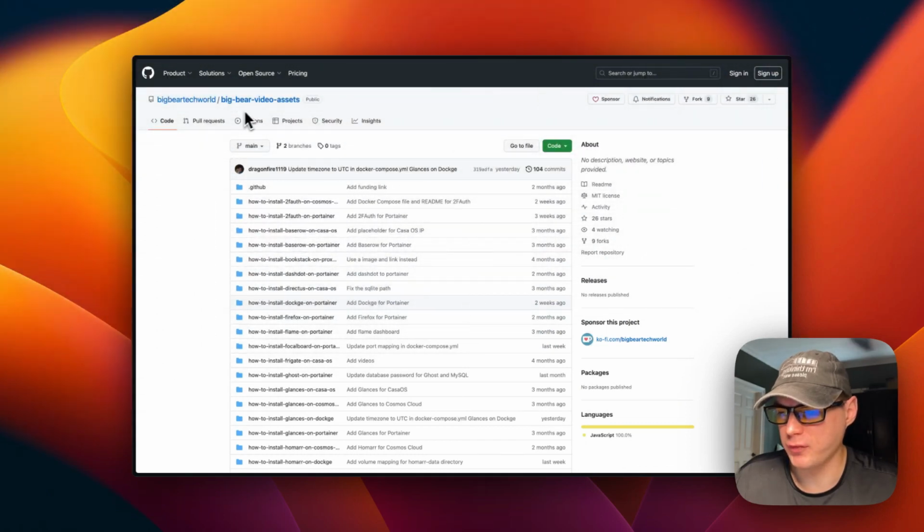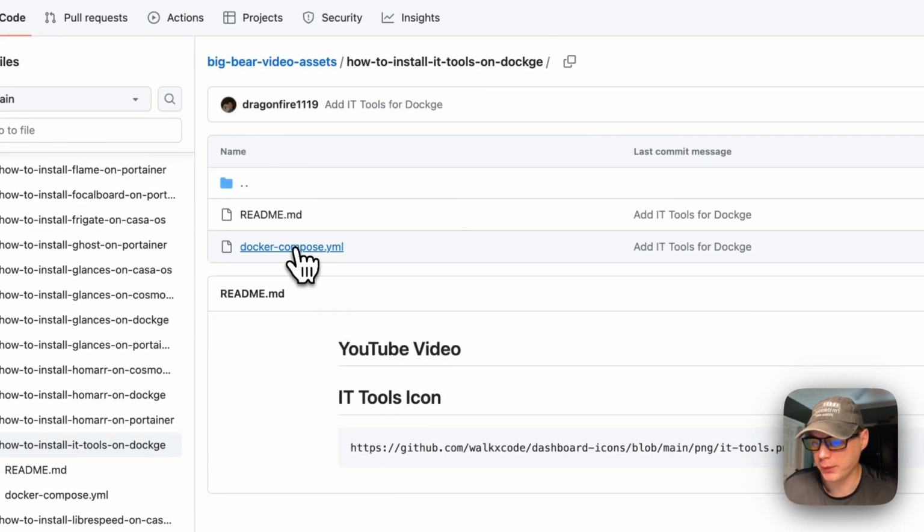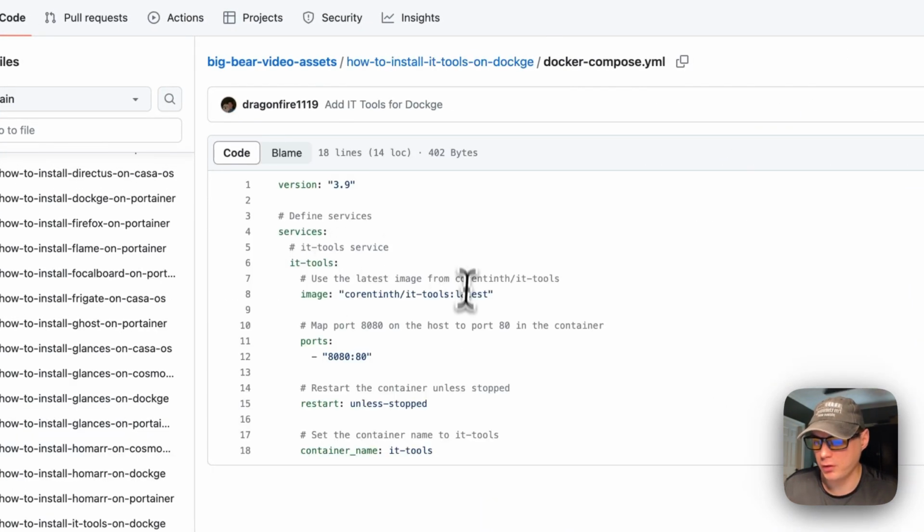So now I'm going to start on Big Bear Video Assets. There will be a link down in the YouTube description to get to this. I'm going to scroll down to how to install IT Tools on Dockge right here. And then I'm going to go into Docker Compose. So version 3.9 of Docker Compose is being used. I'm going to define some services, and then the service underneath these services called IT Tools. The image is coming off of Docker Hub because there's no URL before this, so it's defaulting to Docker Hub. It's using the latest tag right here, and this is the Docker image, the latest tag.